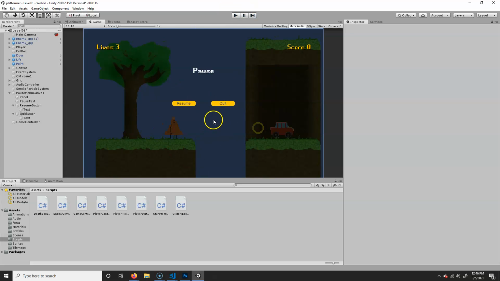All right. So there's a pause menu. And now our game has most of the things that we need as far as a real basic one level sort of thing.